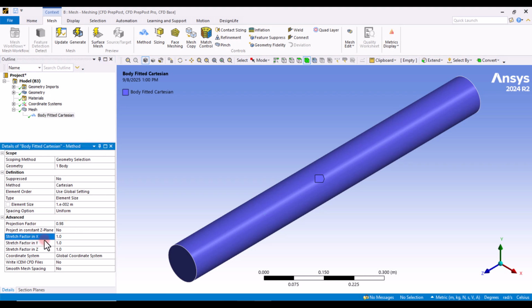Then comes a stretch factor along X, Y, and Z. This is a great tool to reduce the total number of elements. If your part is very long in one direction, such as our current model, which is long through the Z direction, you don't need perfect cubes. You can set the stretch factor in Z to 3, for example, and this allows the elements to be 3 times longer in the Z direction than they are in X and Y.